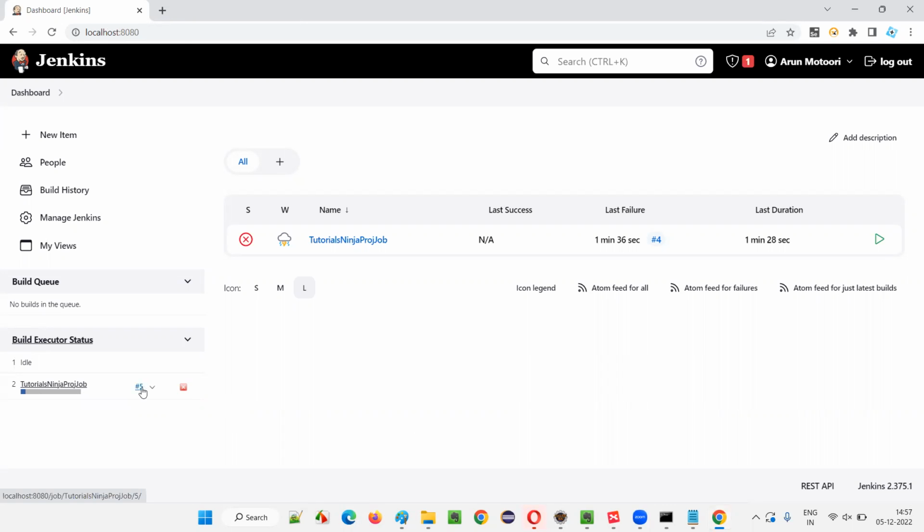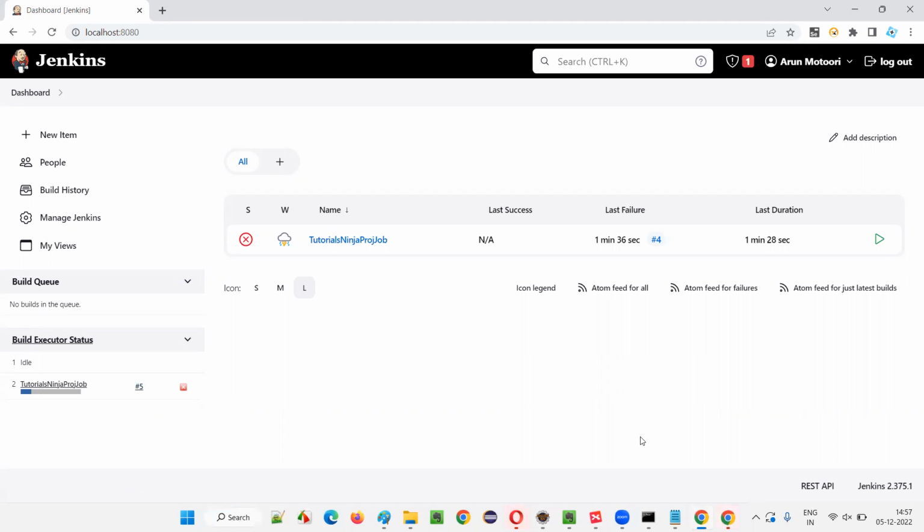Hash 5 is now started. Hash 5 build scripts are running. Every 3 minutes, the scripts will run, guys. That's how I configured it. You see, the script started running, as you can see.